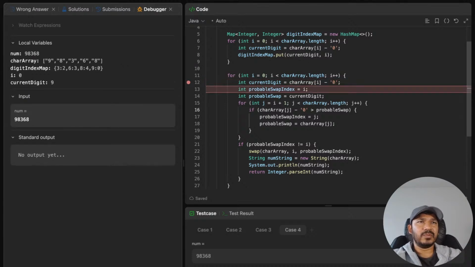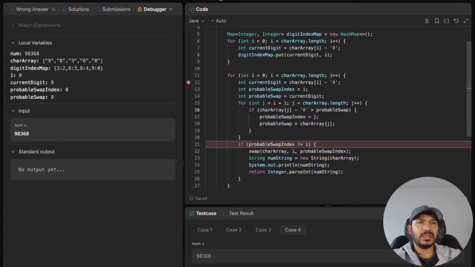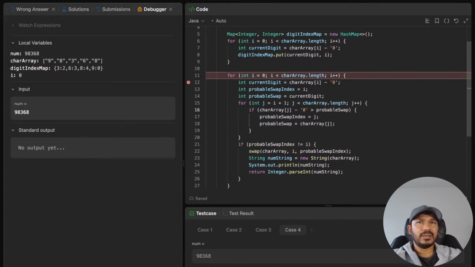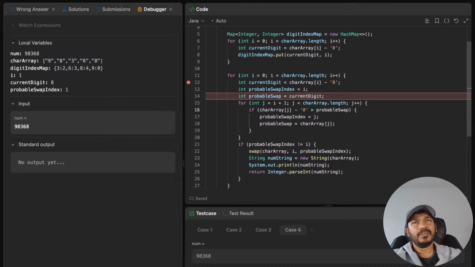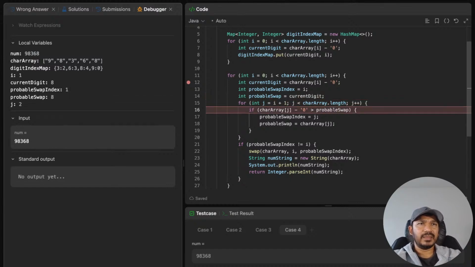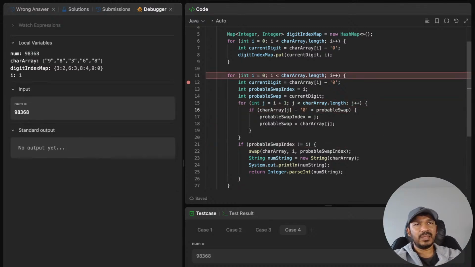So first couple of rounds, current digit is 9. There is nothing greater than 9. Let's keep going. And then yeah, there's nothing. So current digit is again 8. Here current digit is 8. There's nothing greater than 8 again, so not interested. And here probable index is equal to i, so nothing happens.